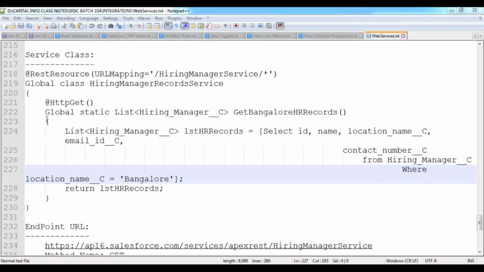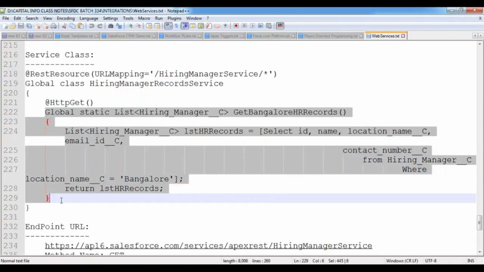Suppose I'm invoking this web service 2 times, it will return the same records. Only the Bangalore HR people's records it will return. But sometimes I want Hyderabad HR people's information. In some cases, I want Chennai people's information. In some cases, I want Mumbai HR people's information. That means I will pass the location to my web service at runtime. Based on that location, it has to return the respective hiring managers to me.